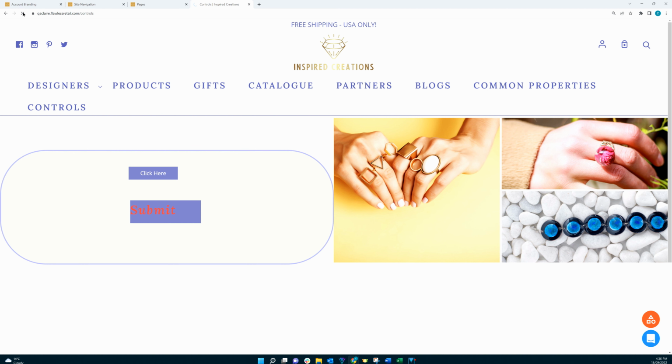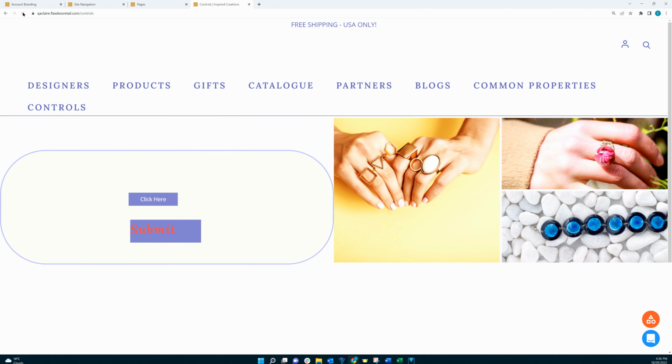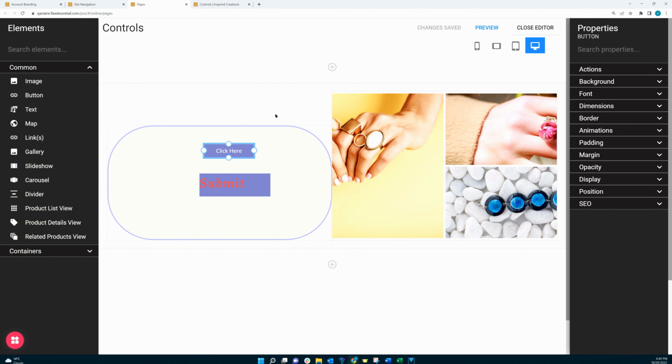And if I refresh, I should now see that the click here button has moved down significantly. And there we go. We can see a much bigger space between the column border and the button. The final property we'll be looking at today is the display setting.